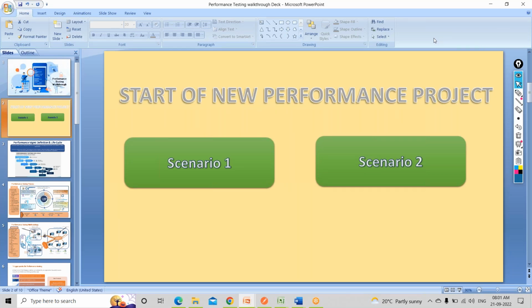So let's say now a new project has to be started. If you're in a company and a new project has come up, what are the two scenarios that can happen? The first scenario is that your client is aware of your activities.